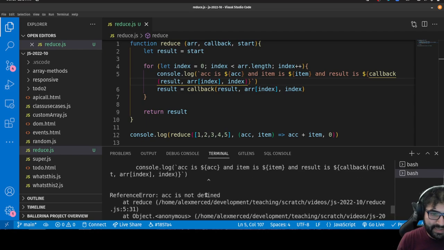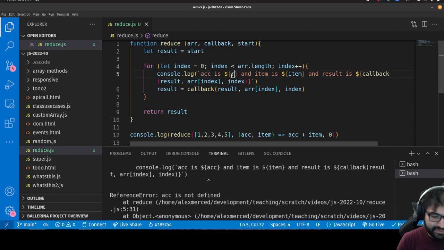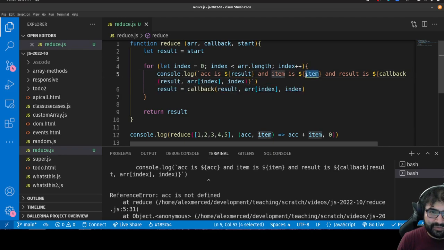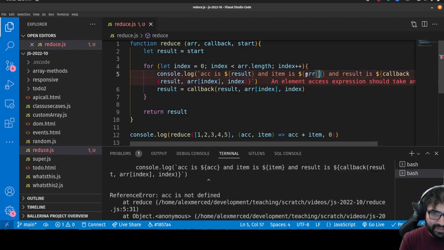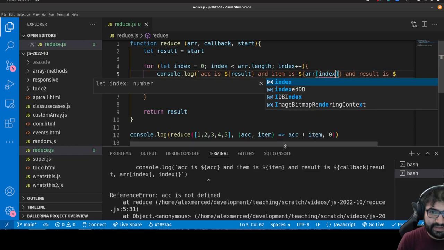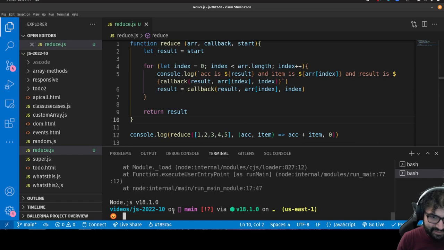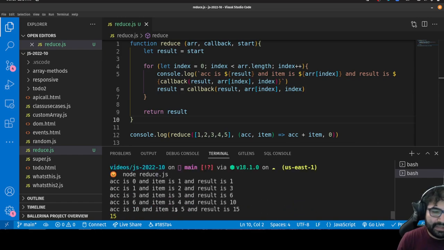I made some error somewhere. Act is not defined. Oh yeah, because here it's technically result, and technically this should be our index, because there actually isn't a variable called act. So there we go. And then you can see what happens.